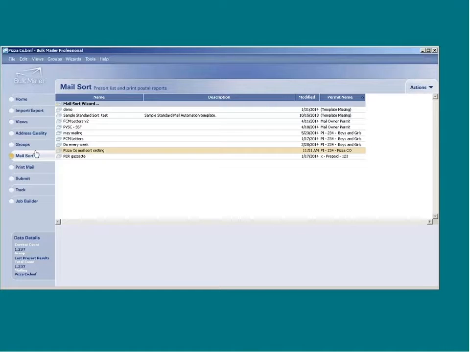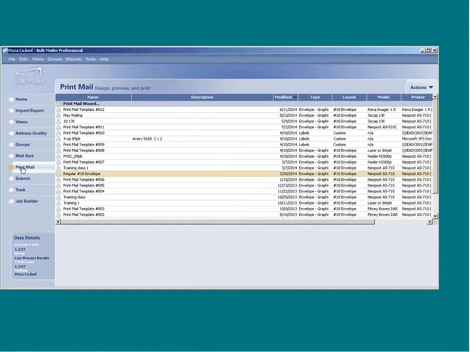After I run the mail sort, down here where it says group, last pre-sort results, the addresses are now in the sorted order, ready to go into the trays. And then the next step is I go to print mail, and I open up a template. Now, hopefully you have a template that's already built that works for your company. I'm going to double-click this one here that says number 10 envelope.